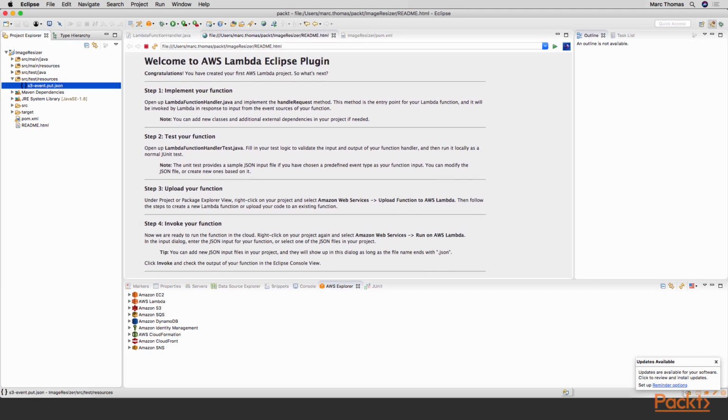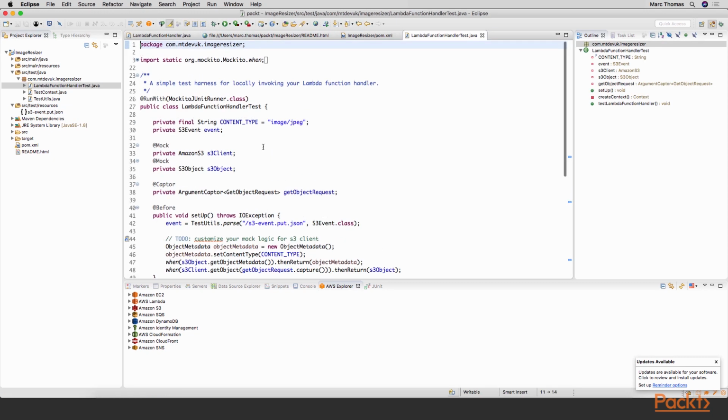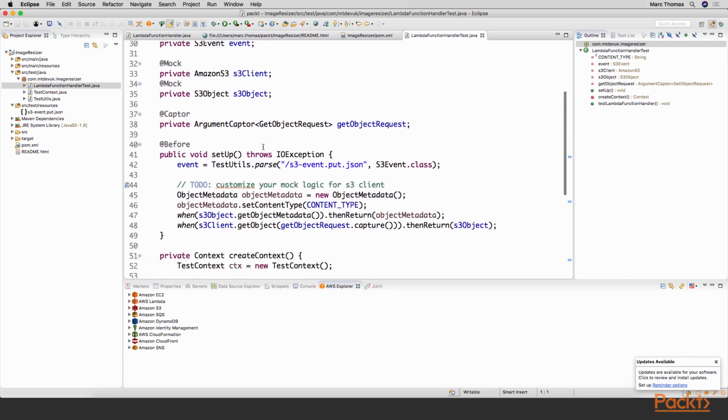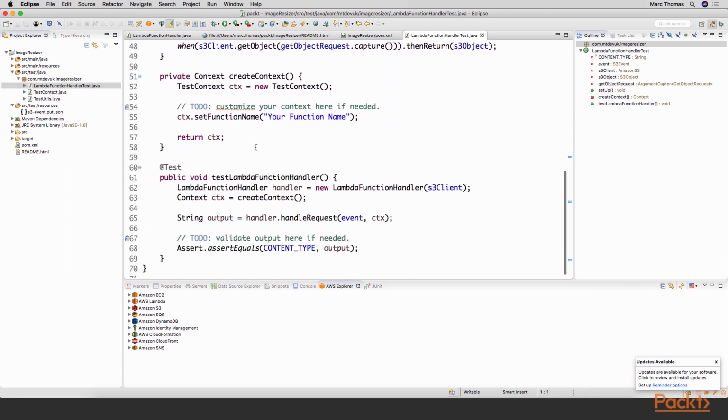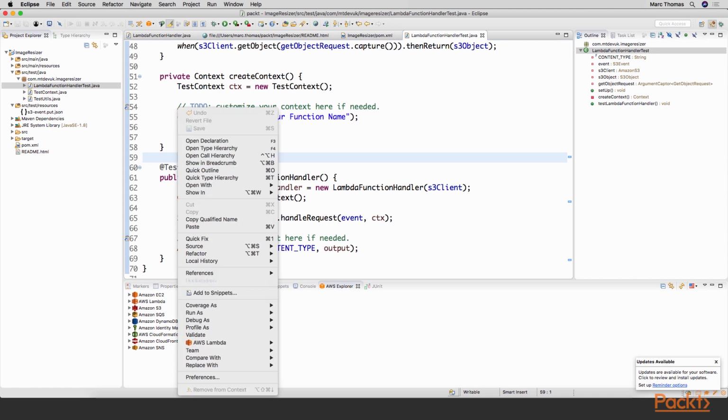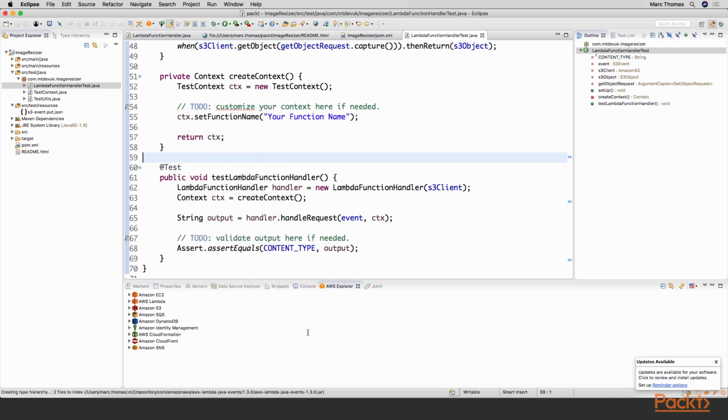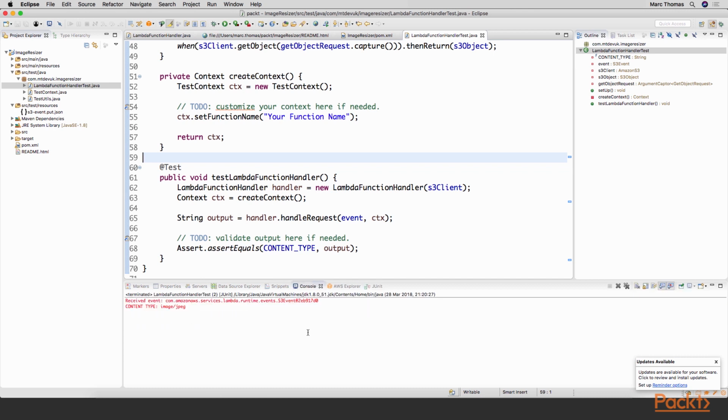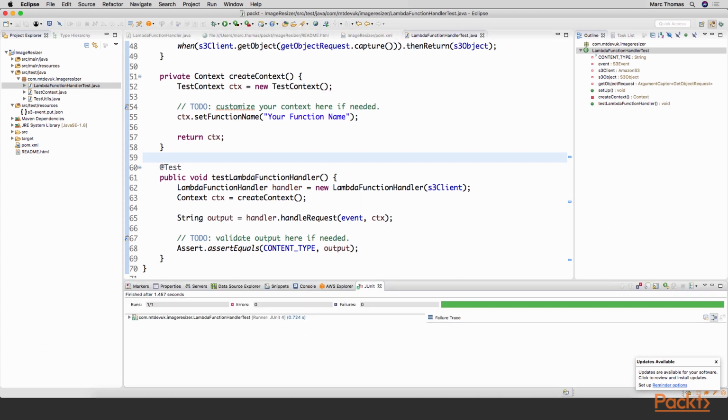So what we can do now is just move over to the test section. We'll open Lambda function handler test, and this is the unit test that's been auto-generated for you. All we're going to do now is just prove that everything is running and working, and we'll just run this test. All this test is effectively doing is taking the JSON object, passing that through your Lambda function, and there's an assert here to verify that the content type is correctly coming through as image/JPEG. And as we can see here, the unit test has completed.